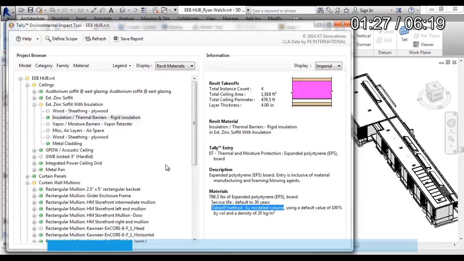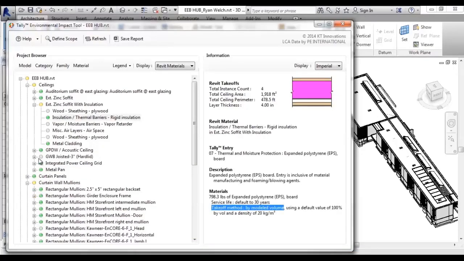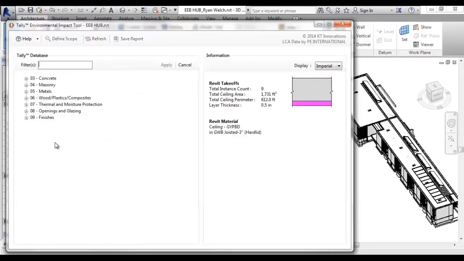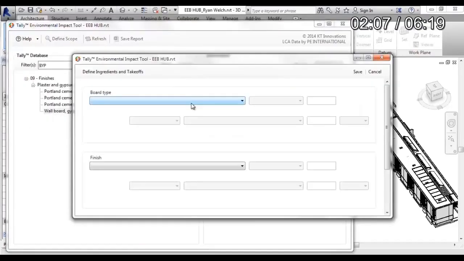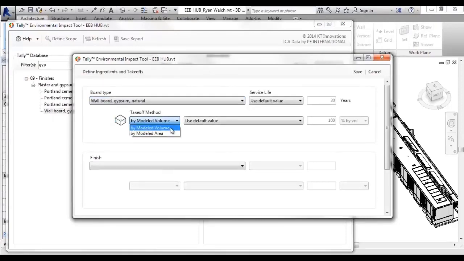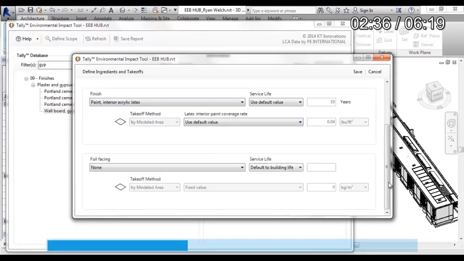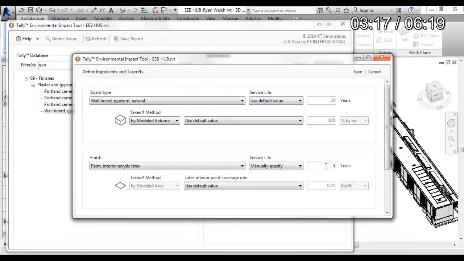I will just change the thickness over here, because we are going to change this and see the results. So edit definition, you can edit. There is a database of everything, basic material. You can define a whole new material. Takeoff method, again you will select, and everything will be done by the plugin. So it's kind of a magic box. You put things in, and you get the results.